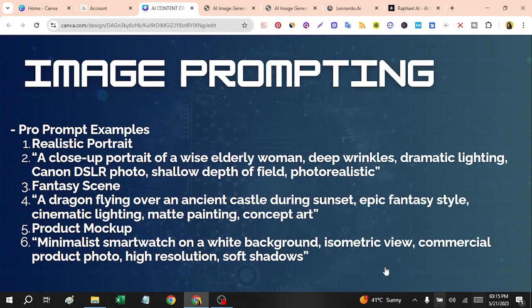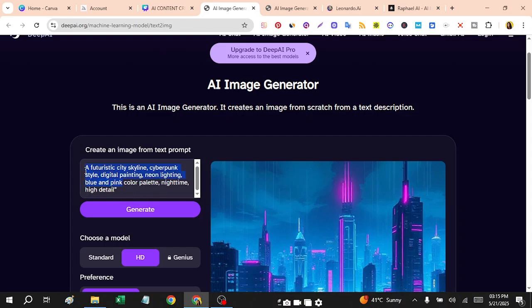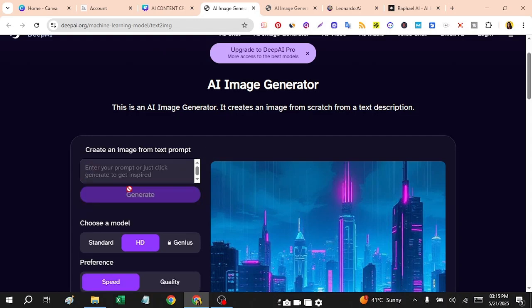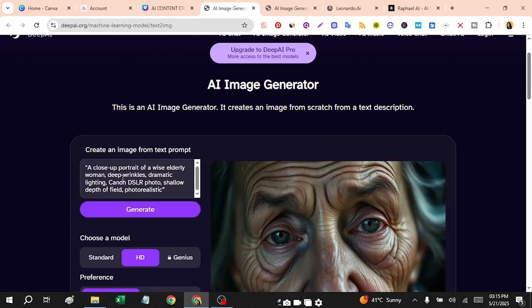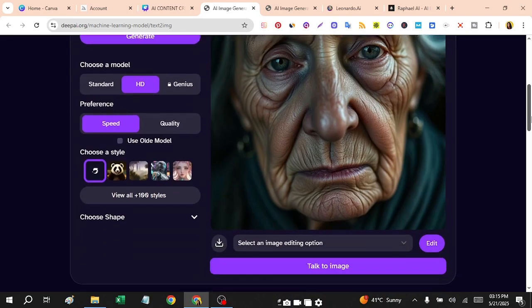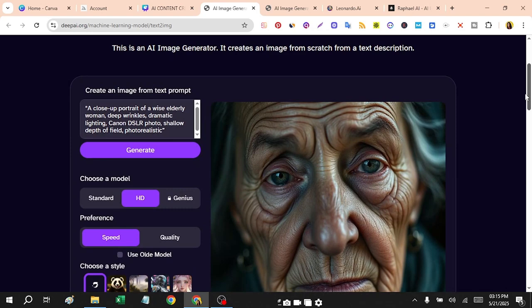Let me come to the AI tool and copy this prompt, saying I need this type of image. Let's see what kind of image this tool will produce. A close-up portrait of a wise elderly woman, deep wrinkles, dramatic lighting, Canon DSLR photo, shallow depth of field, photorealistic. This is a pretty amazing picture, with a very deep look.